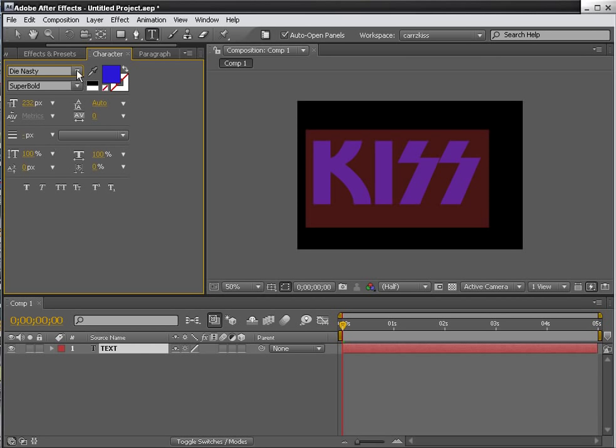You can find all these fonts on different font sites. I'll try to add some of them in the description. But that's basically some of the options that you have.